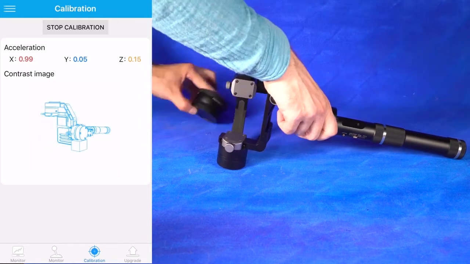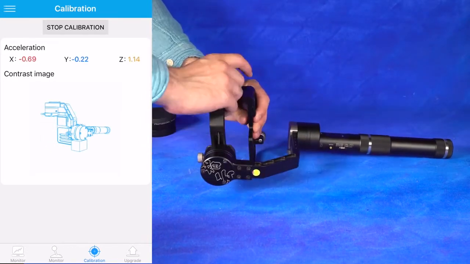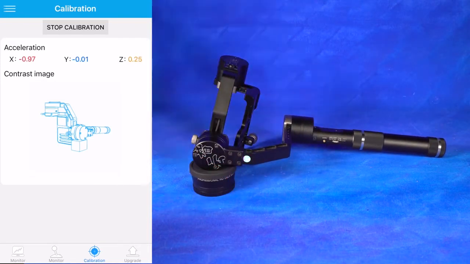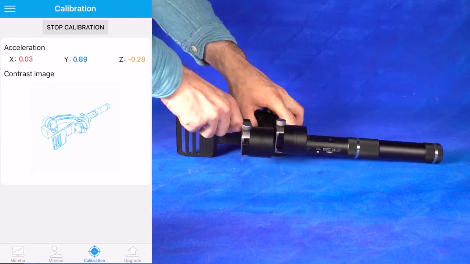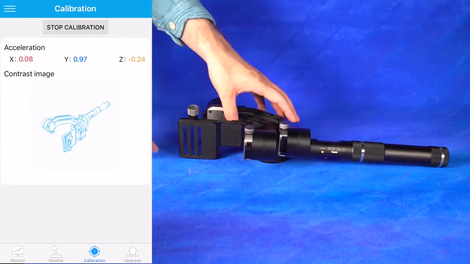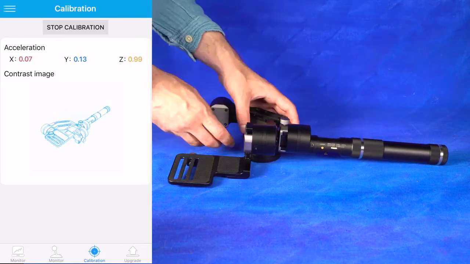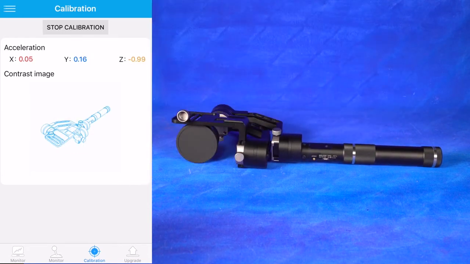To help us with calibration, we're using a lens adapter to help hold the gimbal in place during calibration. You can use your own appropriately sized support. When the app is finished with calibration, a check mark will be displayed.